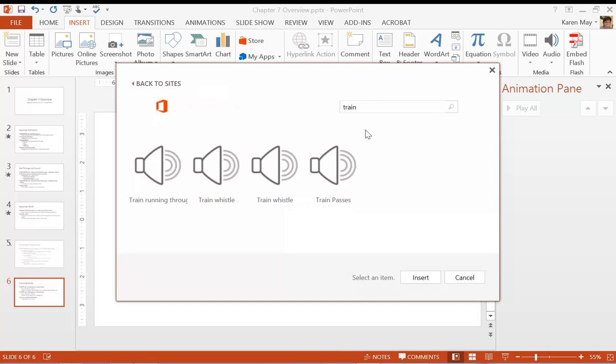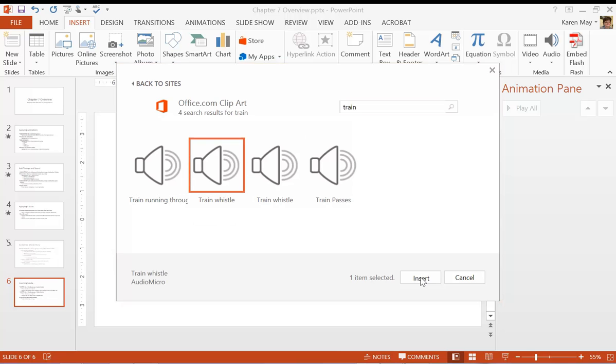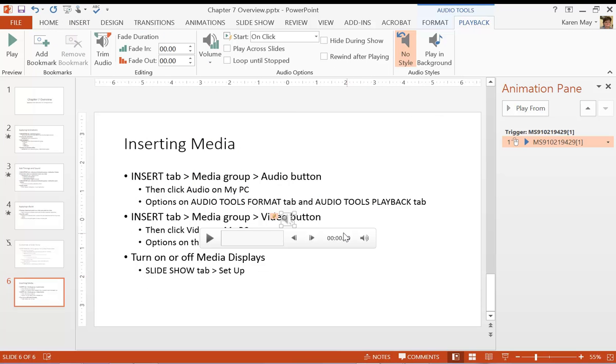I'm going to look for a train sound. There's several of them. I'll just do the train whistle. And I may want to drag this to a more appropriate spot so it doesn't cover my text.